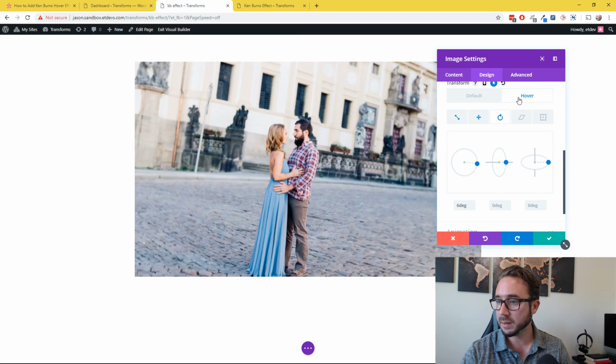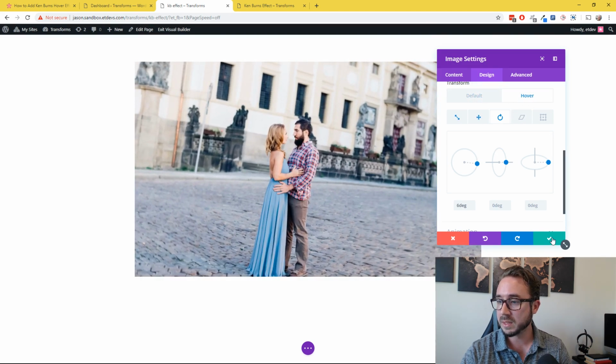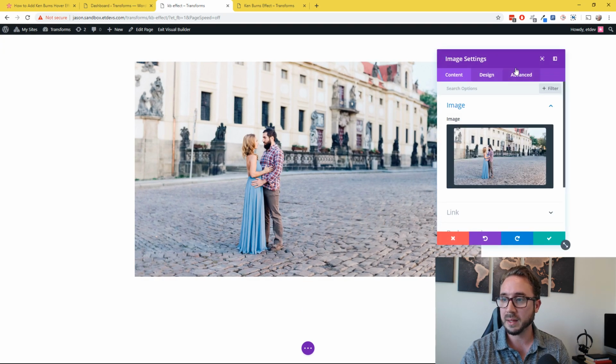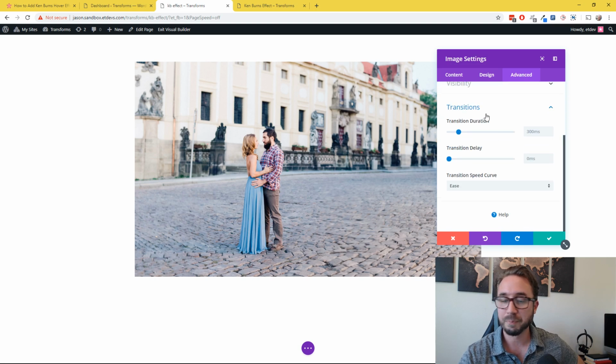All right, so make sure it's all done in the hover tab. Once done, go ahead and save it. And actually, I'm going to jump back into my image settings again, and go to my advanced tab. This is very important. Your advanced tab has the transitions options, which allow you to control the transition duration, delay, and speed curve of your hover effects.